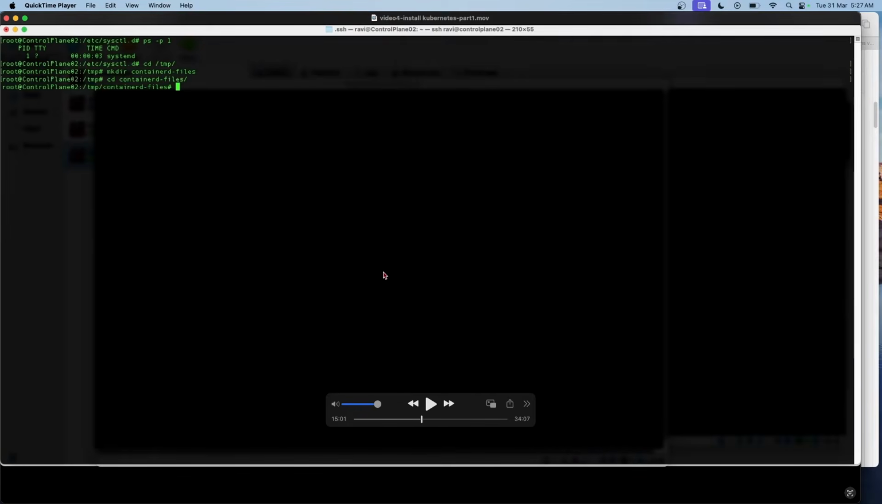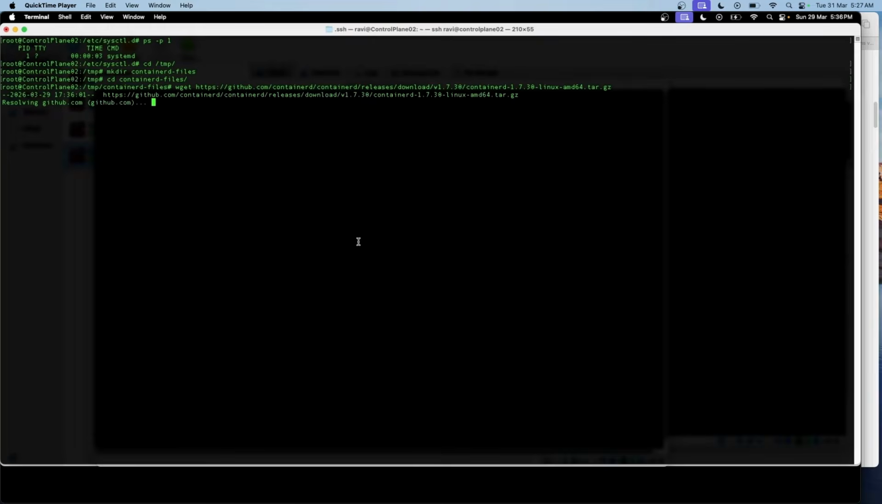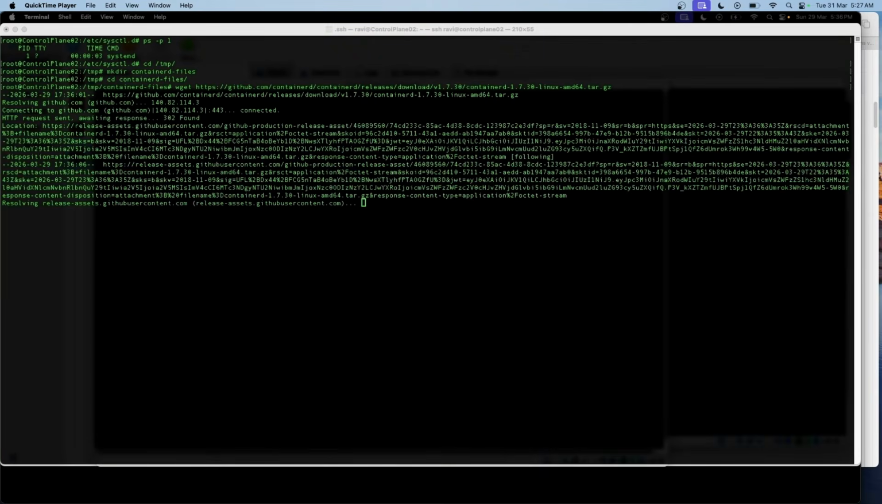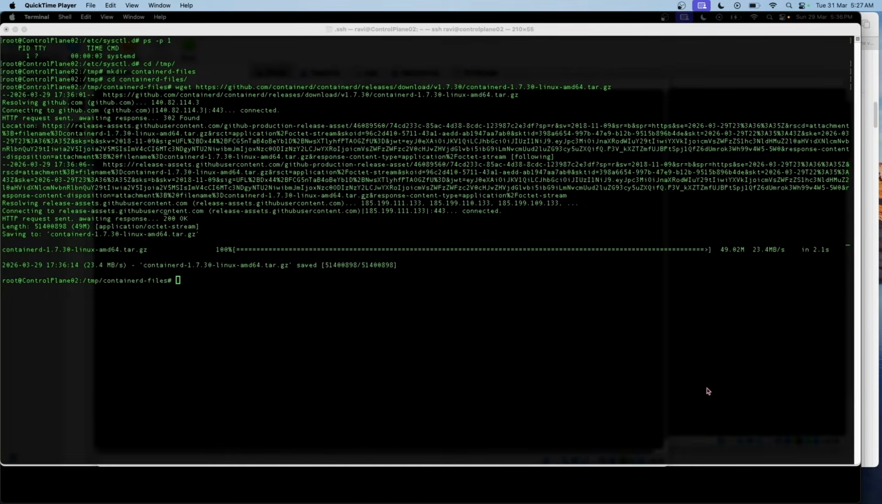Let's take a look at it. That's containerd getting downloaded. After it is downloaded, I'm going to run the command, copying it from the same GitHub repository of containerd to install it at a specific location.